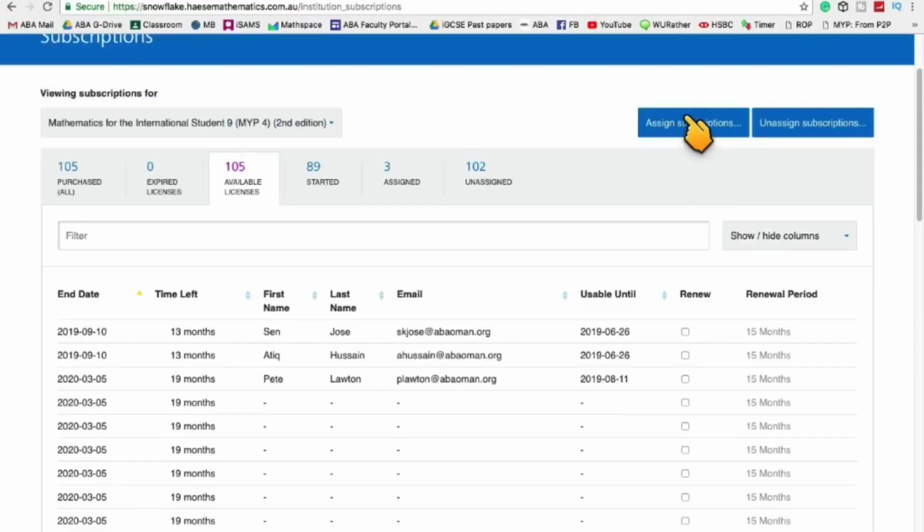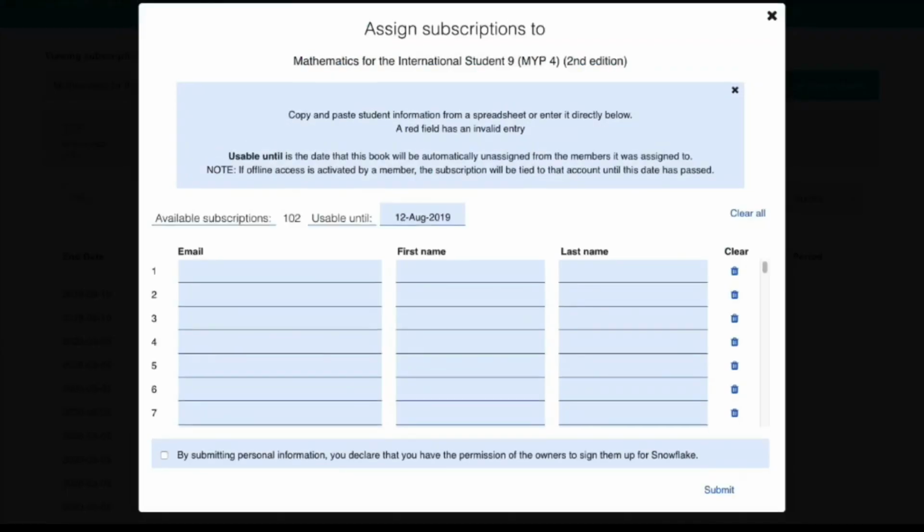At the top here you can see a tab that says assign subscriptions, and then here you can add the email addresses of the students, their first name and their last name, to assign the online math subscription for that particular textbook for that student. You can copy and paste student information from a spreadsheet or enter it directly below. I would personally get the students to type in their email, their first name and their last name. That way, when the subscription gets sent out to them via email, you get the information correct and it goes out to the right recipient.